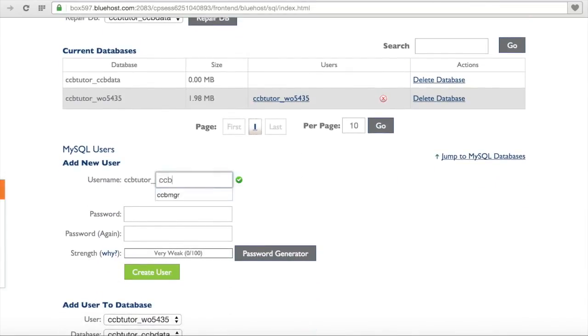So we'll call it ccbmanager. And once again, if I were to add a user that had been added previously, then you would see a red X here. Because this user is new, you see a green check mark, meaning that we can proceed. So I'm just going to add a simple password here.